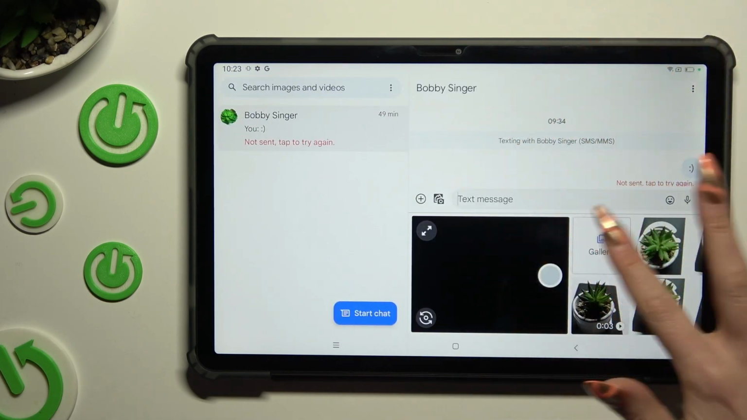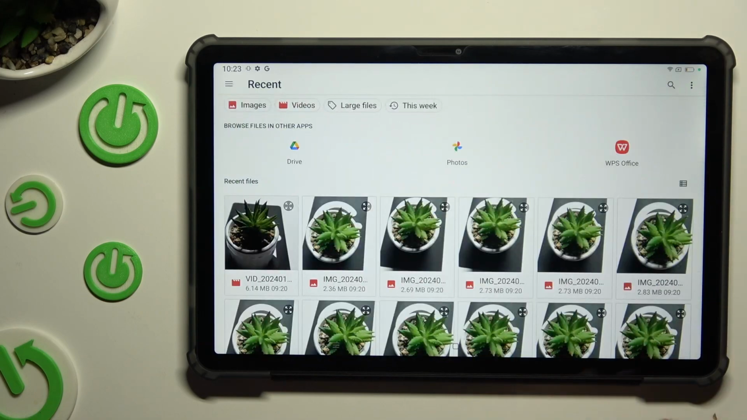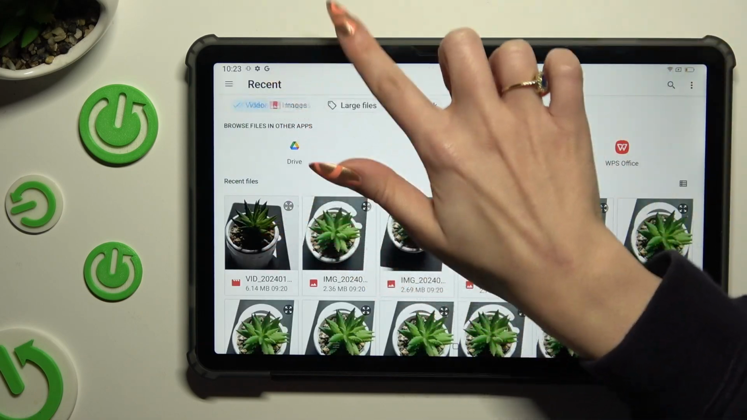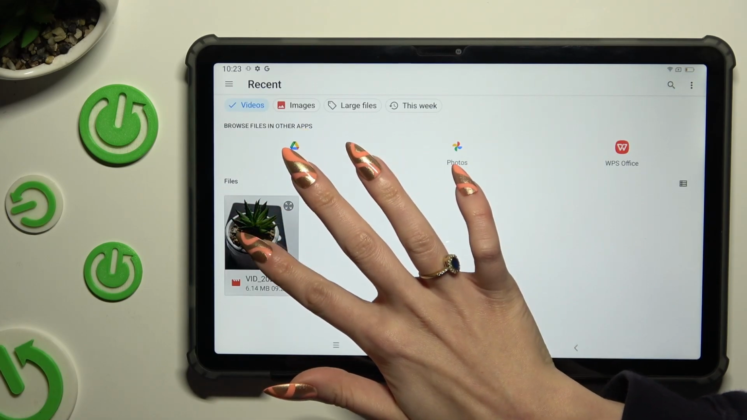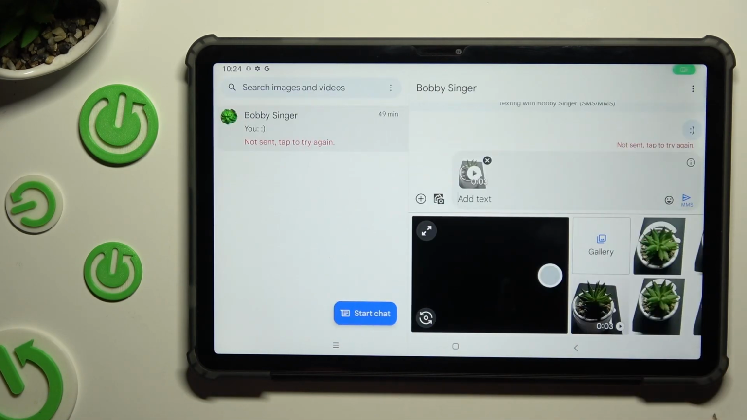You can also select Gallery, click on Folders, look for your video over here the same way as an audio file, hold it and tap on Select.